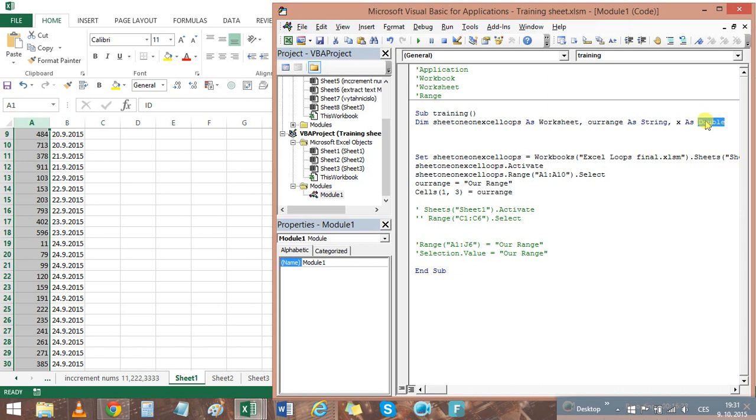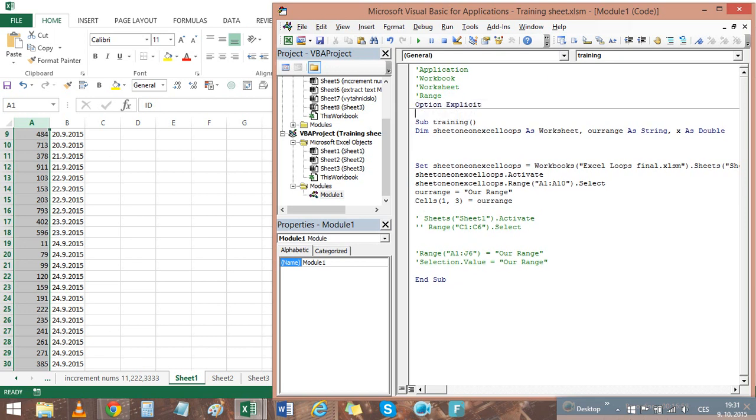There is an option that forces you to declare variables, and if you don't declare them, then you can't use them. And the option is turned on by typing Option Explicit at the beginning of your code.